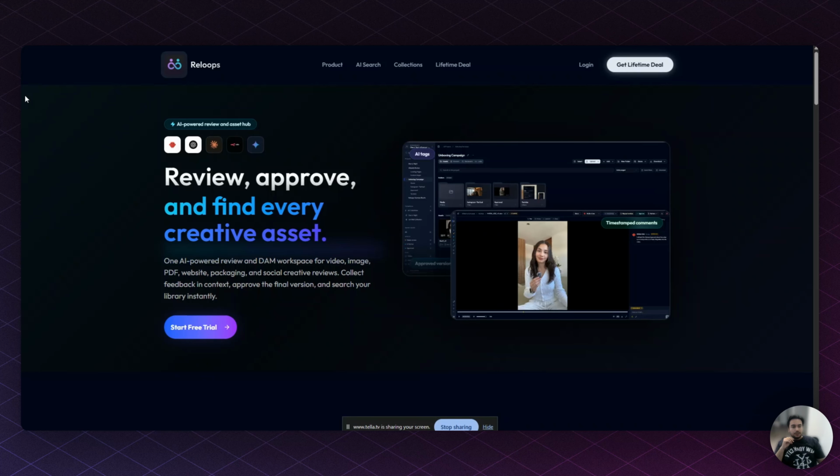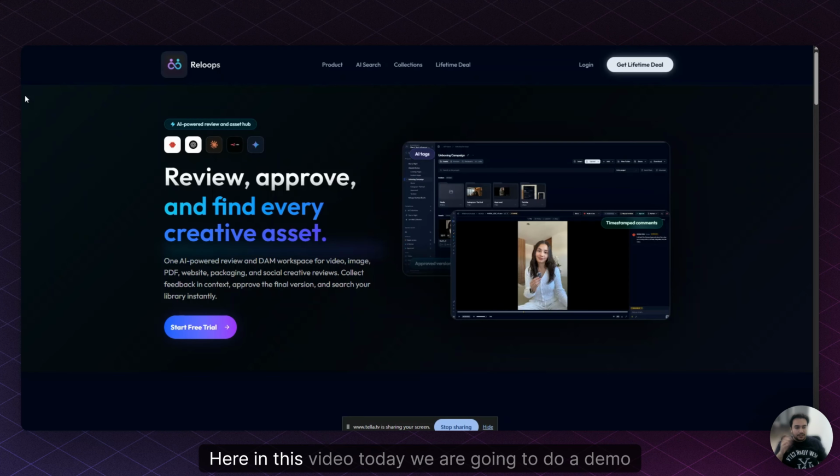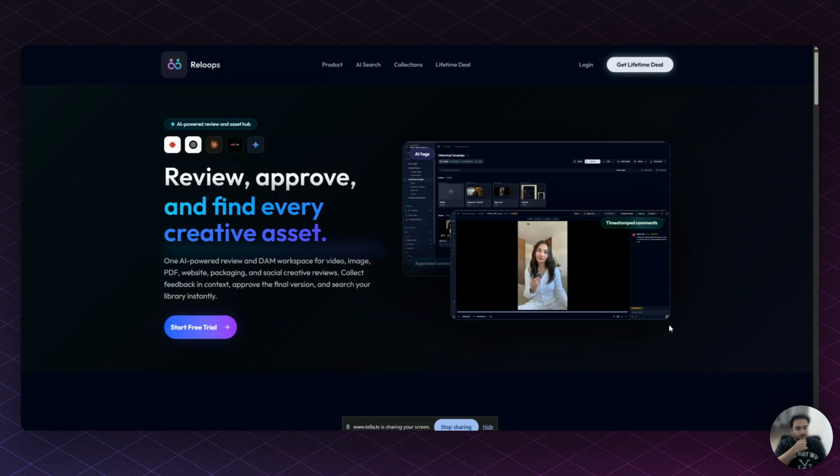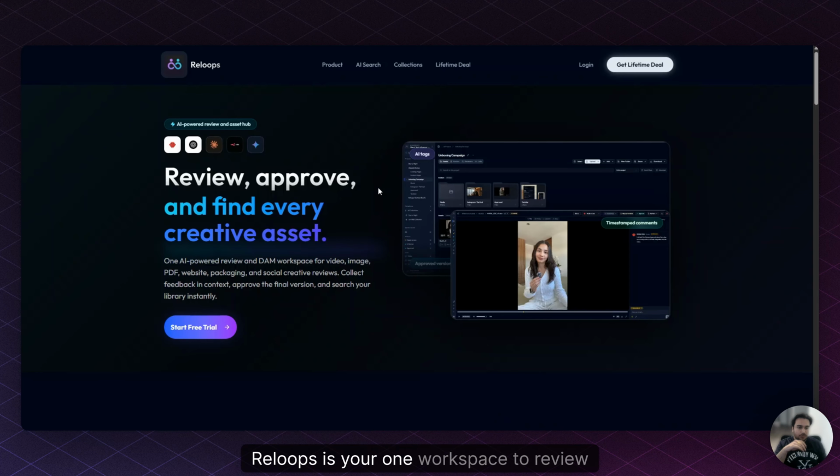Hi viewers, here in this video today we are going to do a demo about Reloops. Reloops is a one workspace to review images, videos, PDFs and websites, organize them and later on find them without juggling through folders. It acts as a digital asset management with website review in it.